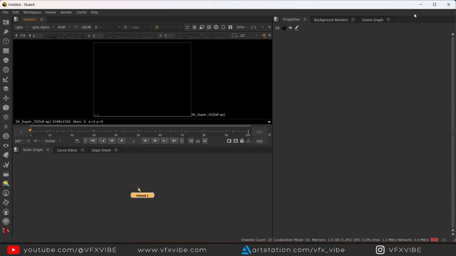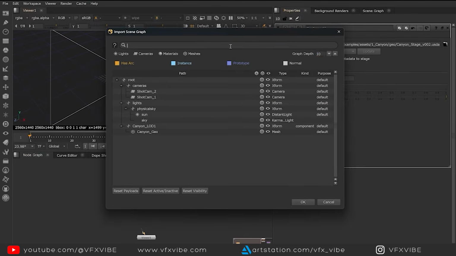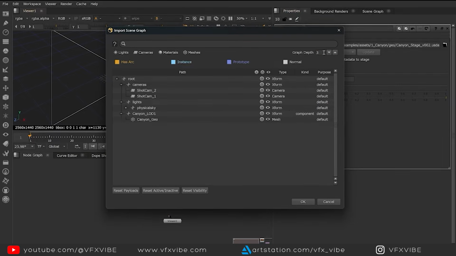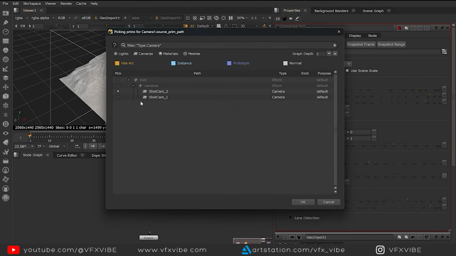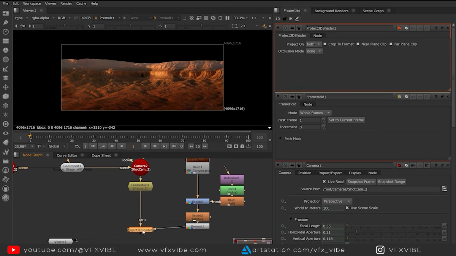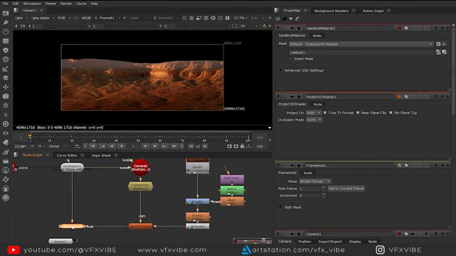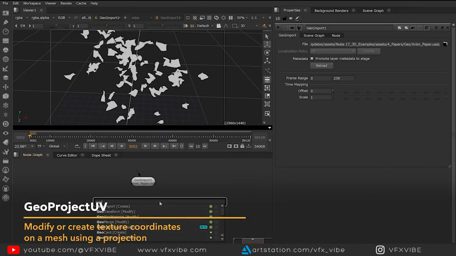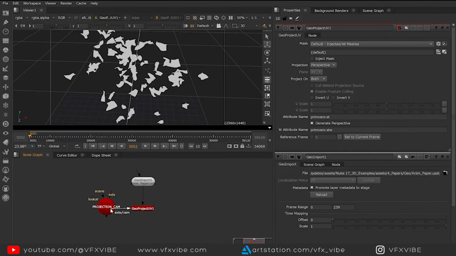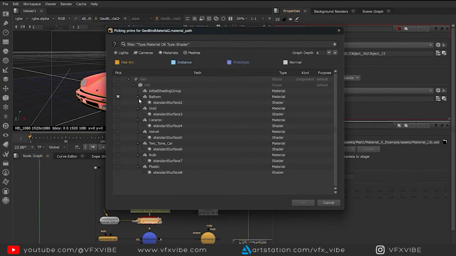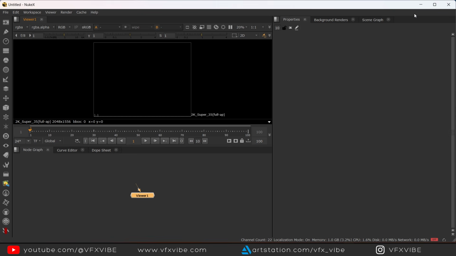So before starting anything, let's understand what exactly USD is. USD is no longer just a buzzword. It's becoming the backbone of modern VFX pipeline. And with Nuke 17, Foundry has taken a big step forward by introducing a more powerful USD workflow along with a new material system. So in this video, we are going to explore how all of this actually works practically.